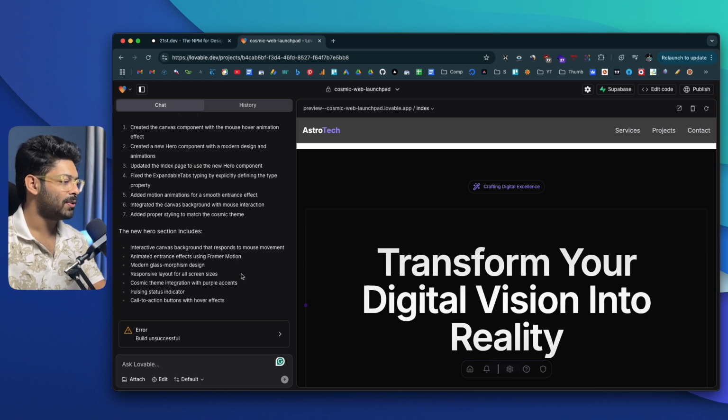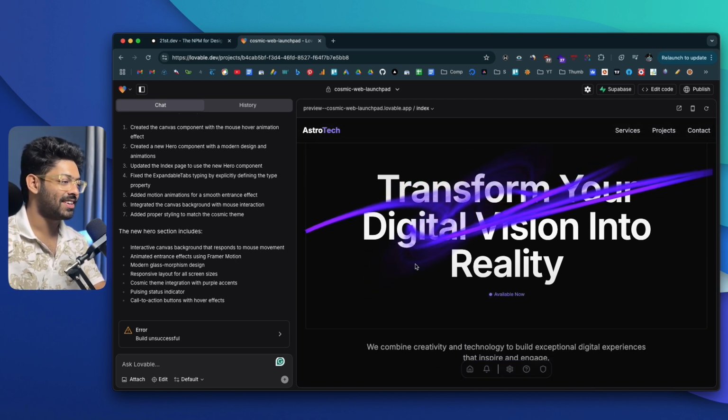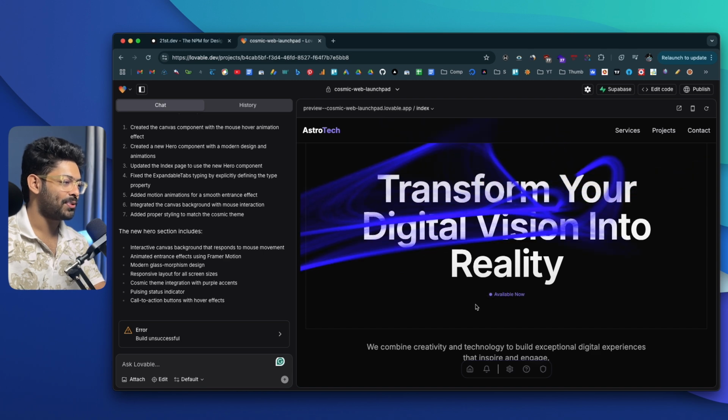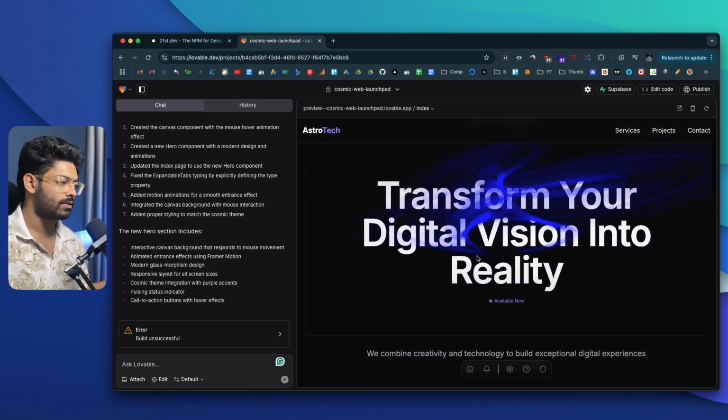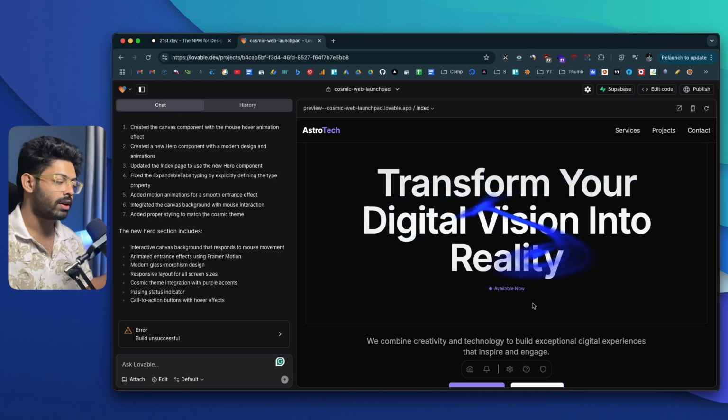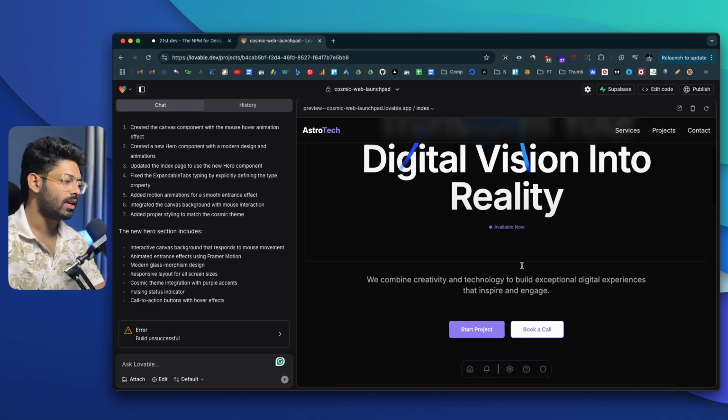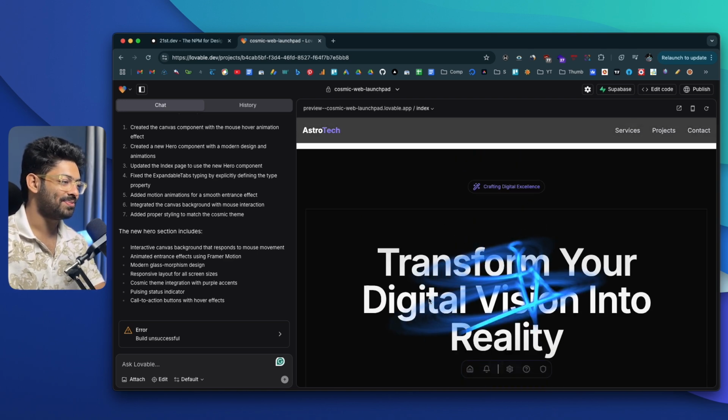All right, so our new hero section with the effect that we asked for is live. And when I hover over, let's say this area, you can see this cool effect on the screen. And again, it actually replaced the old one. So that's a bit of a bummer. So if you want to, you can go ahead and maybe ask the AI to keep all the content and just add this effect to that particular hero section. The AI will surely do this. And yeah, this one looks good.